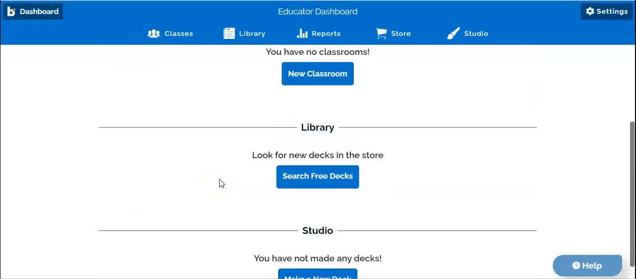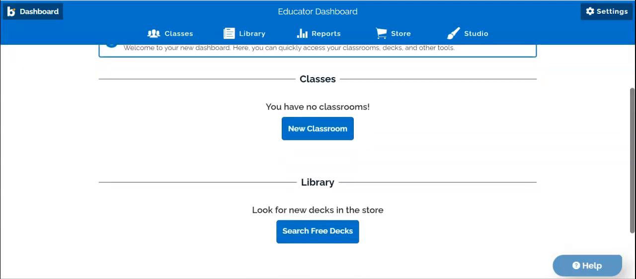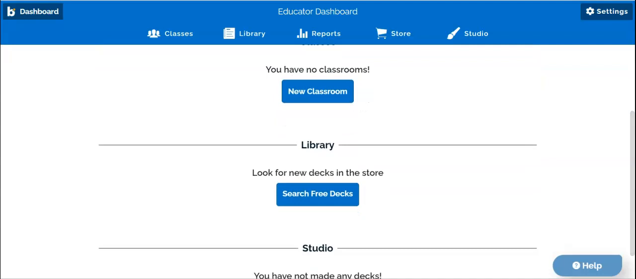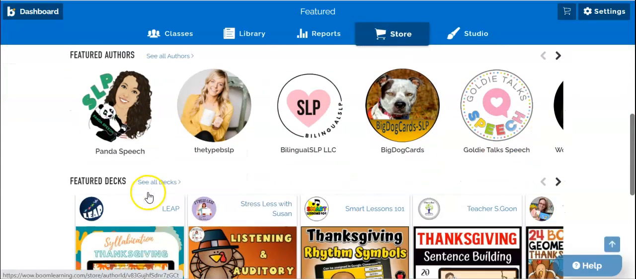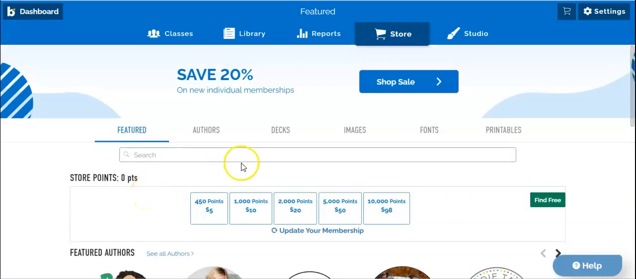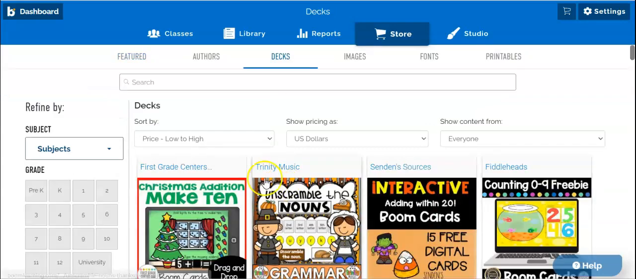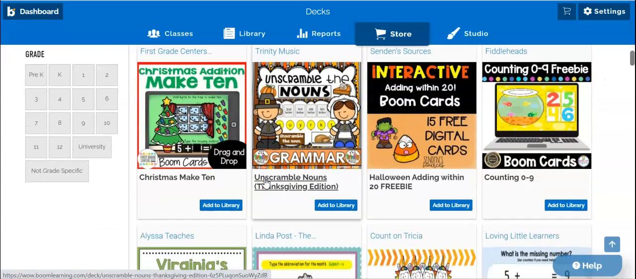So we have it pulled up here. The one thing I want you to do is we are only going to search for free decks. So let's click on search free decks. Let's do the find free. So these are all free for us to use with our students.